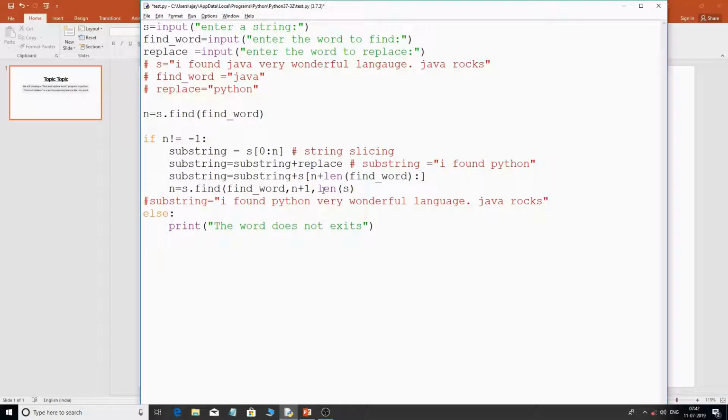Okay, and I'll close it. So again it will try to find the next word Java from this particular section of the string, that is from the ninth index till the end of the string. So from this part to the end of the string, it will try to find the word Java. If it finds it, then it will return the index value for the next Java word, that is for this particular J, and then the loop goes on.